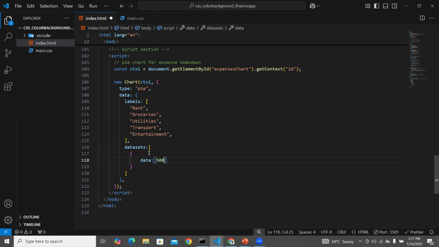Here I will just pass 500 and I'll pass 300. So these are the text values I'm passing. And I'll pass 200 and I'll pass 100, right? 1, 2, 3, 4, 5, and I'll pass 150. How many items? I have 1, 2, 3, 4, 5. So we also have 5 data to go with that.